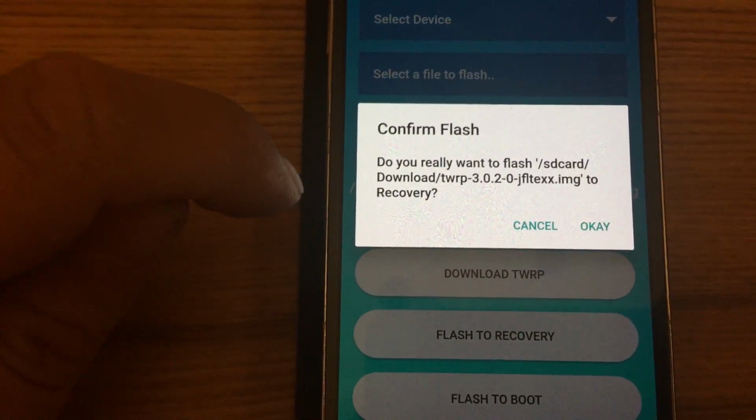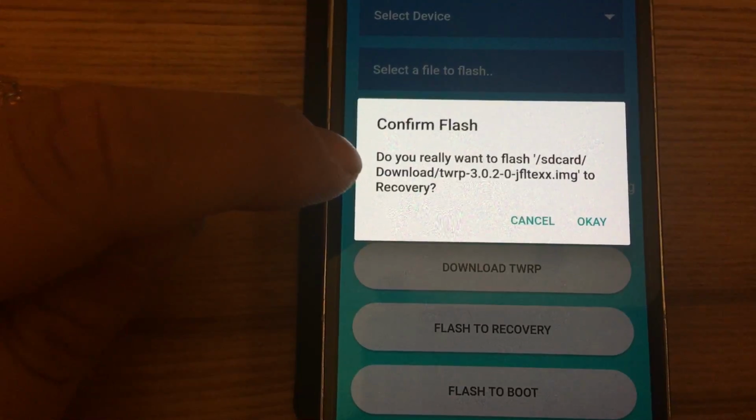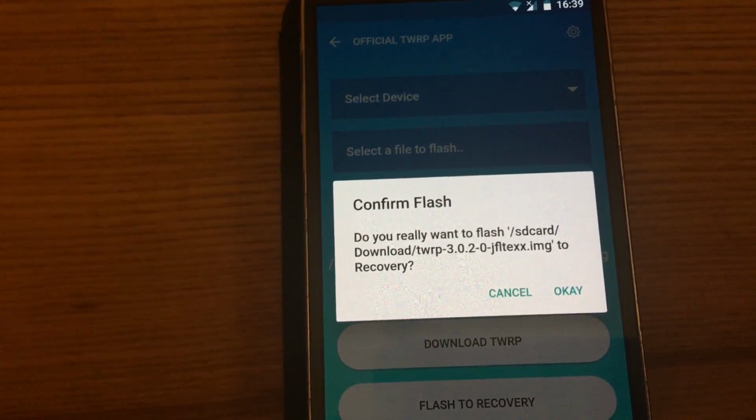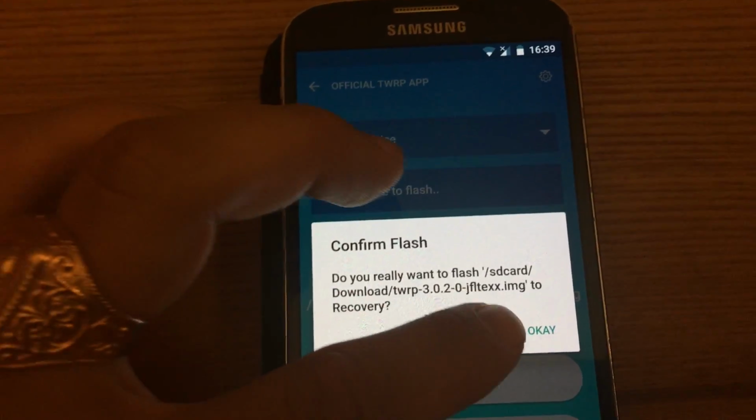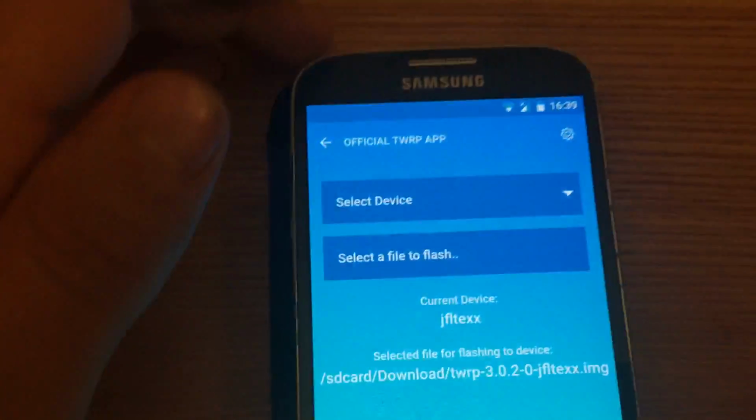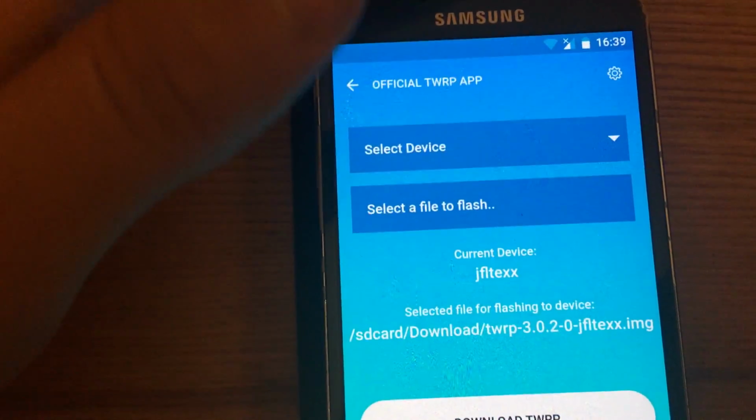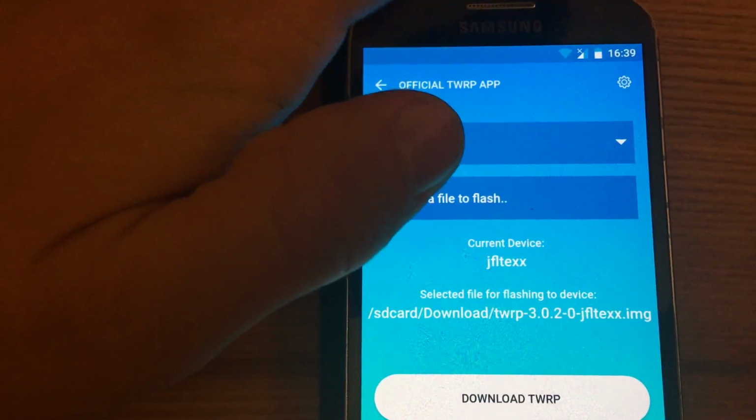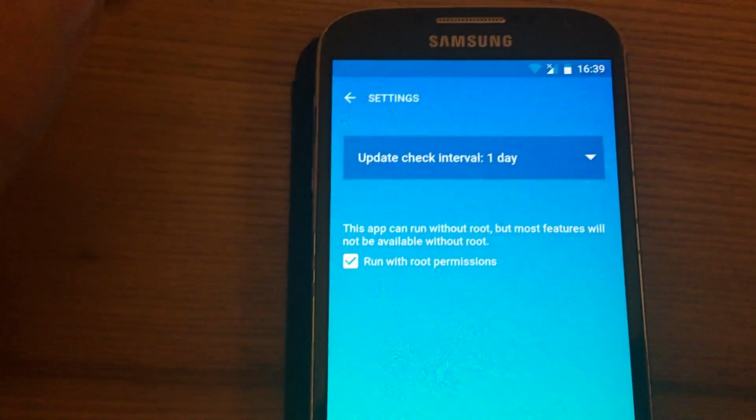And do you really want to flash SD card to recovery? And of course you click OK. So basically this software lacks some of the features. Just before doing that, I'll show this application in a detailed view so we can get into settings.